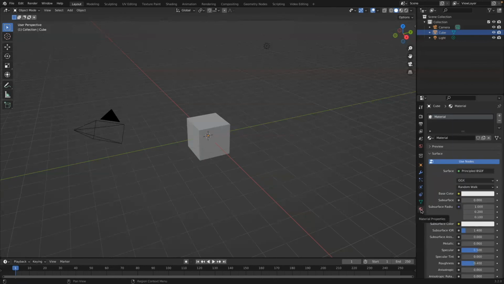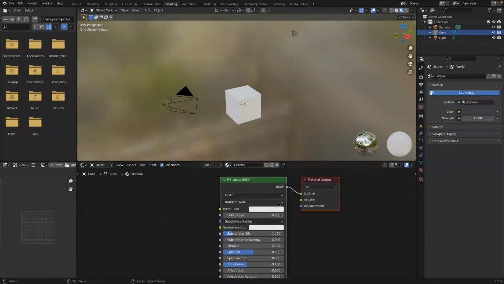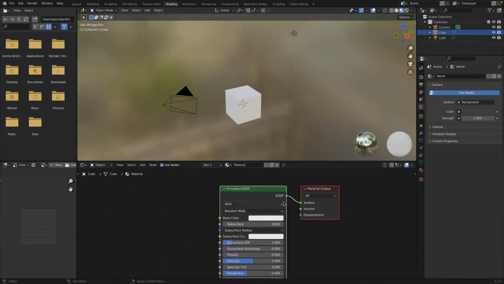Second to last, we have the material properties. This is what makes the cube look the way it does. So we're going to use this quite a bit. There's a lot of cool stuff you can do with this, but specifically for material properties, you usually modify it in the shading workspace. If we go to the shading workspace, we can see we have the material properties down here. And you usually use the shading workspace in order to modify a material. So let's go back to layout.